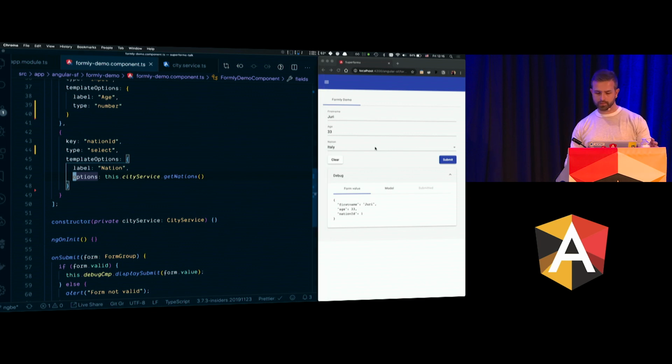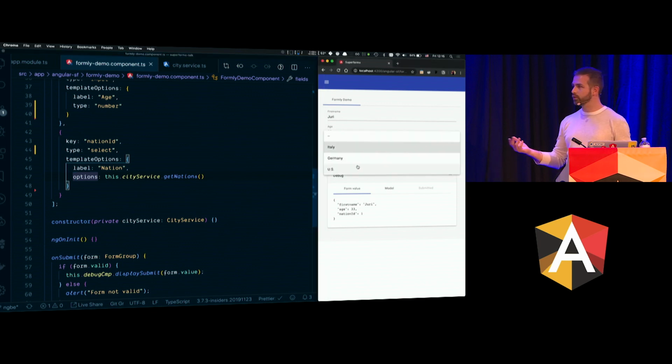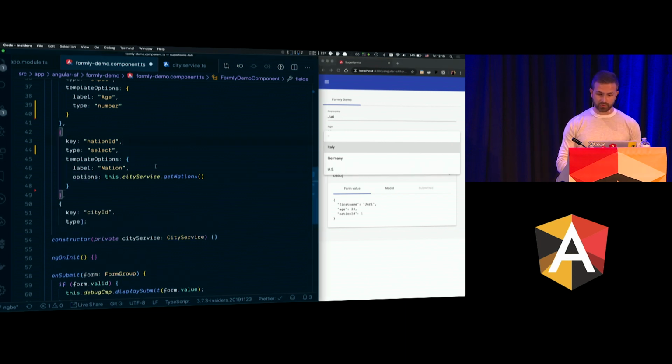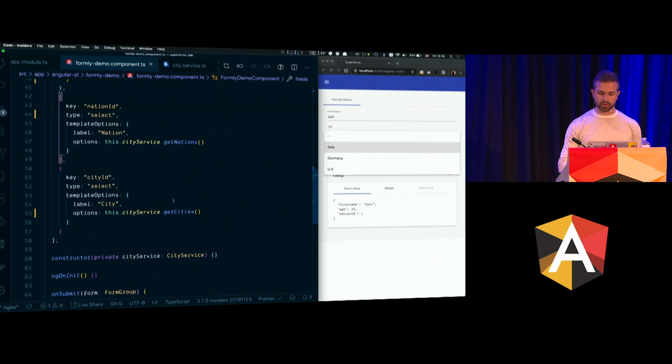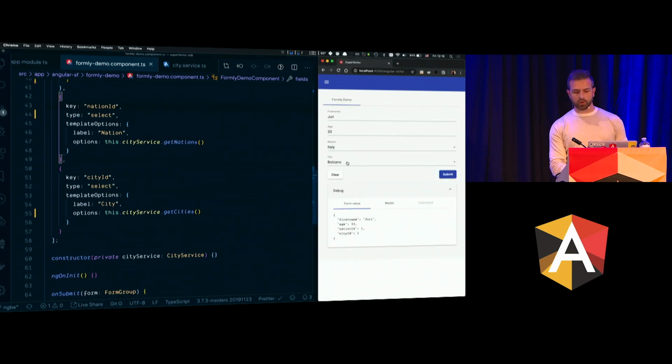And as you can see, if I open it up, I have the new nations bound to my form. The same goes for the city service. It's just a copy of what we have for the nations here. So again, now we have all the cities in here, and the data binds nicely.